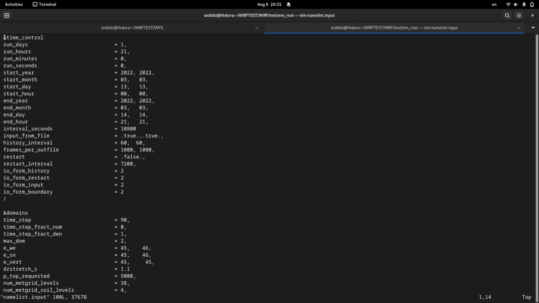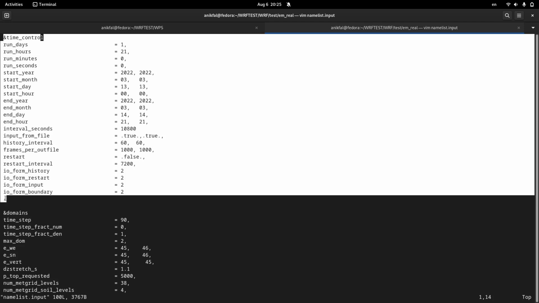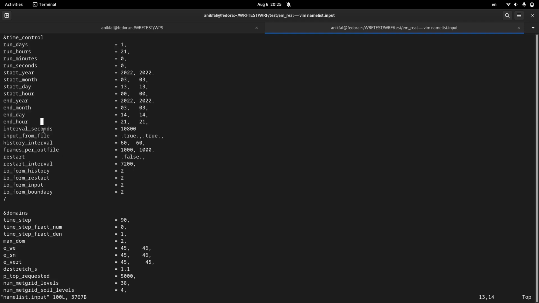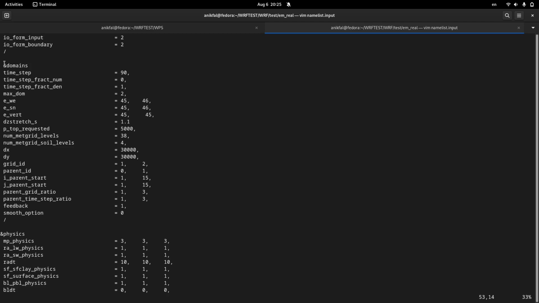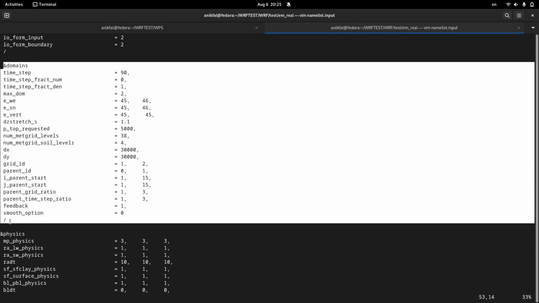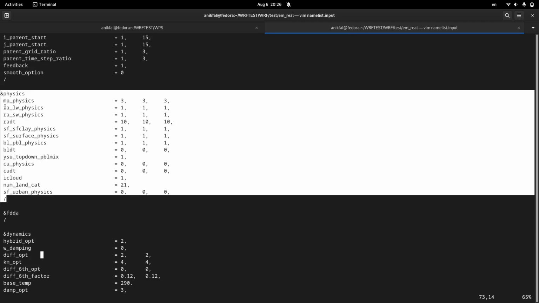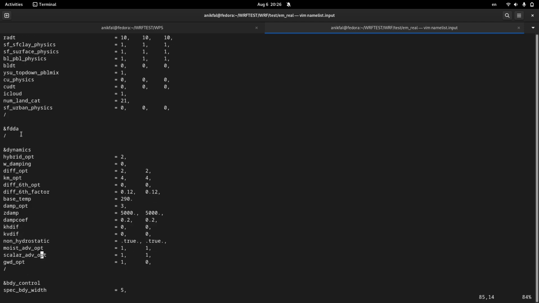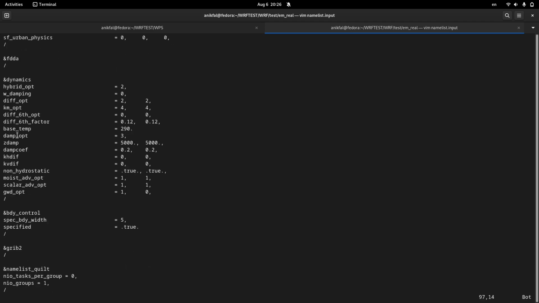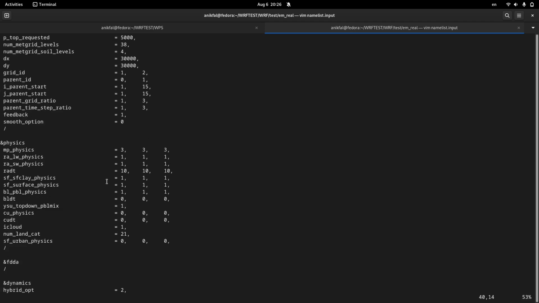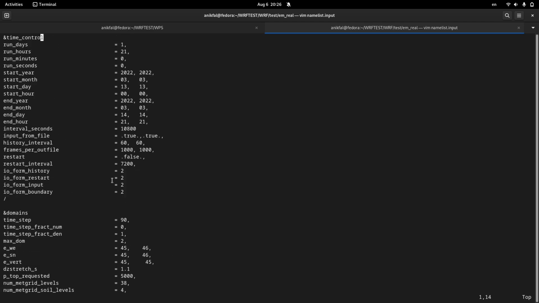The first section is related to time, setting dates and time, and the second section is related to domain configurations. The next sections are related to scientific issues like physics, microphysics, and dynamics schemes, and so on. Okay, so you need to set these parameters.